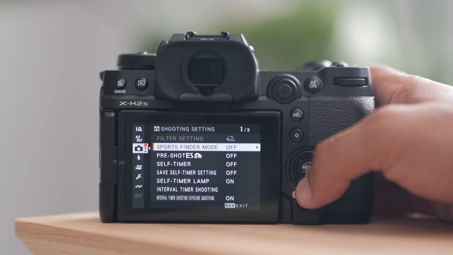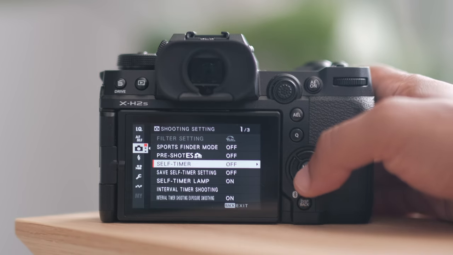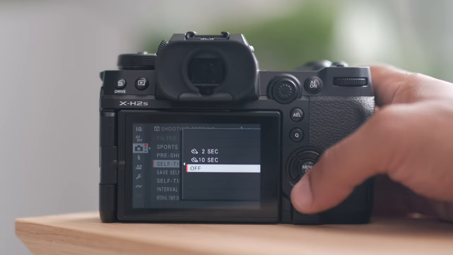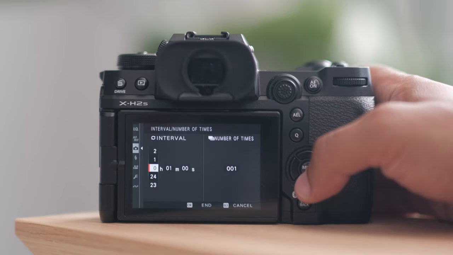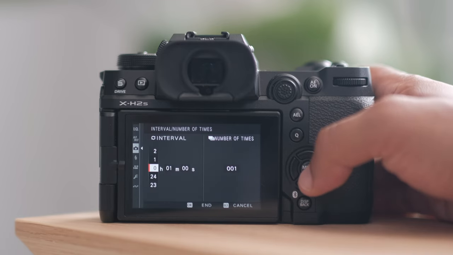Now we're in our shooting settings. This is going to deal with our shutter and the electronic shutter, self-timer, and continuous interval shooting. Again, these are all special settings that you'll need for specific things, so I'm not going to go over all of them. But if you wanted to do a self timer, it's in here. You can do 10 seconds or 2 seconds. And also, if you want to do interval shooting, you have that all here, and you just set it up how you would like it to go.